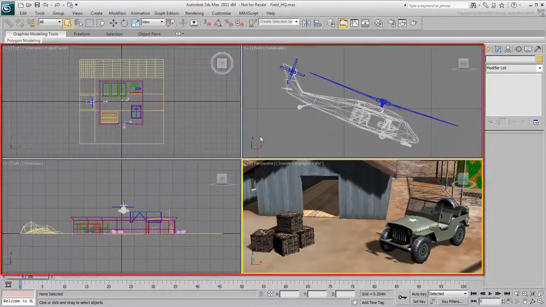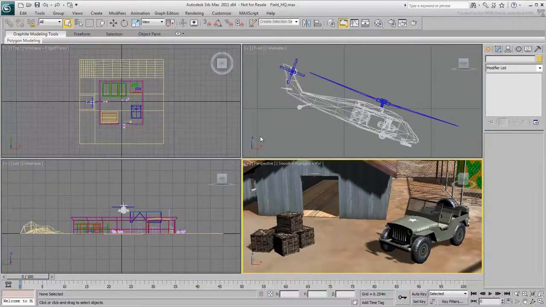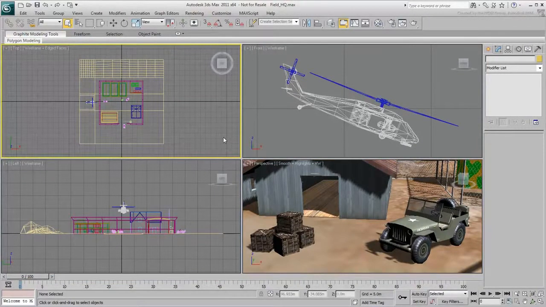By default, the working area in 3ds Max is divided into 4 viewports of equal size. This is where you view and modify your scene. Only one viewport is active at a time, and is highlighted by a yellow border.